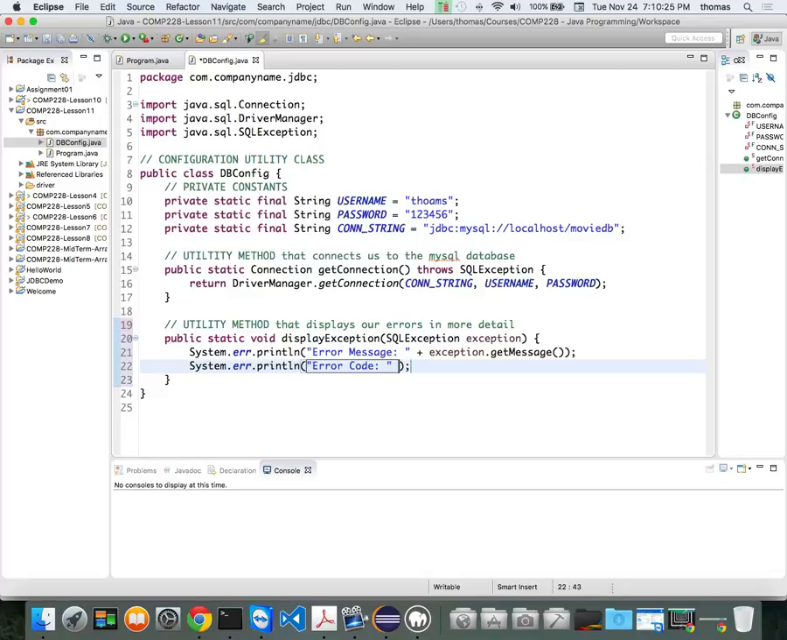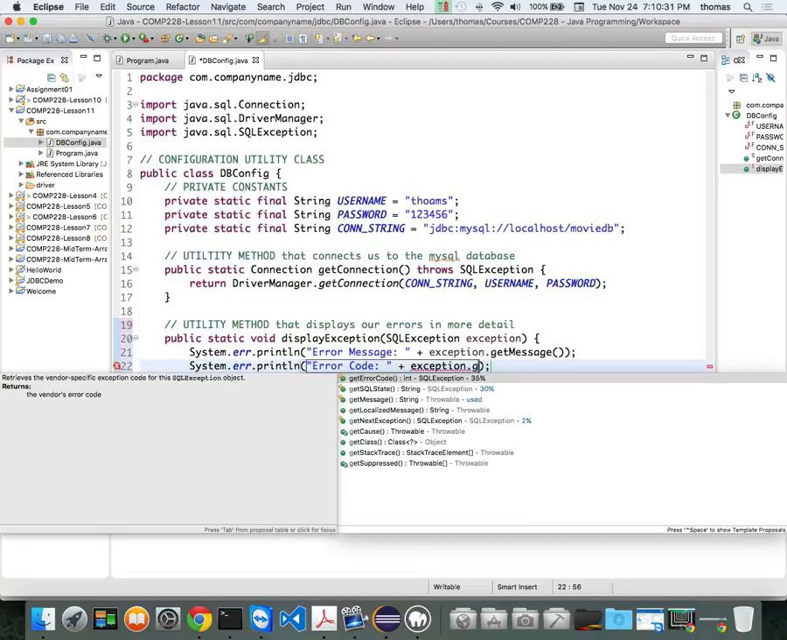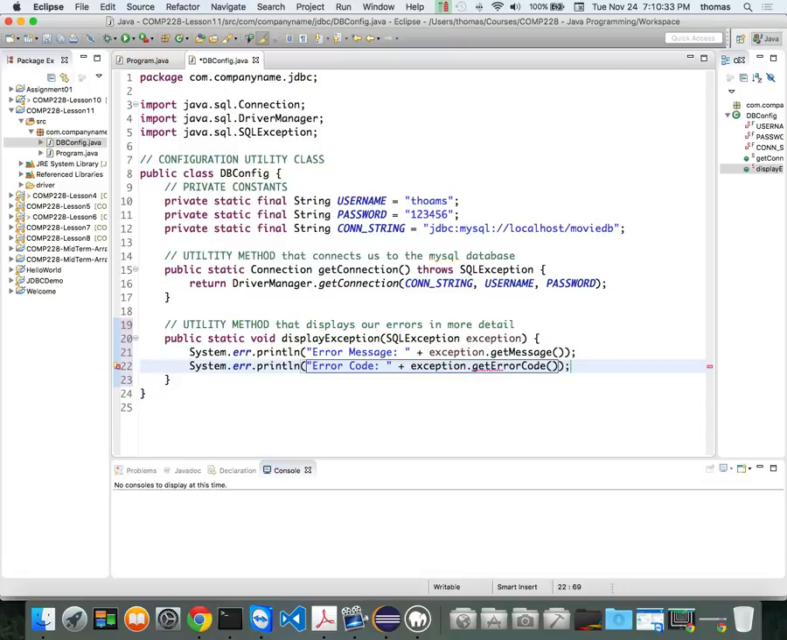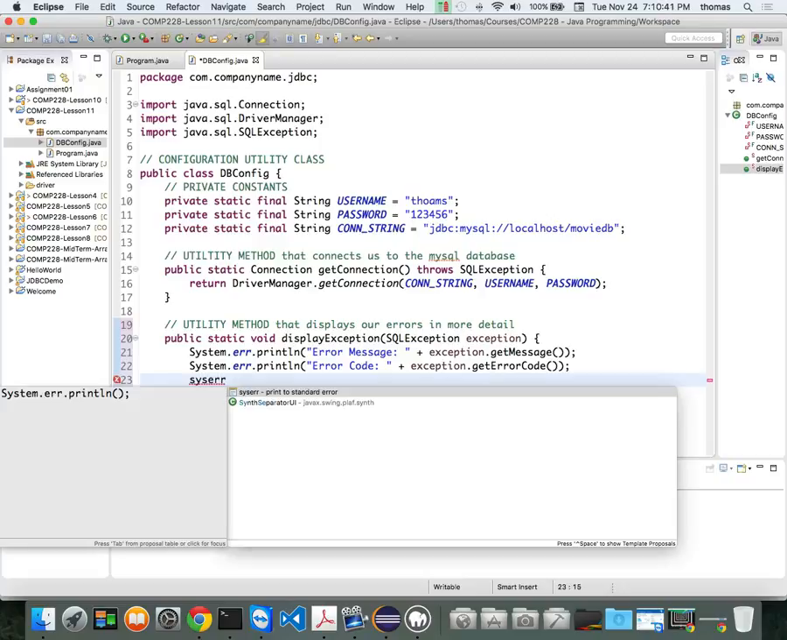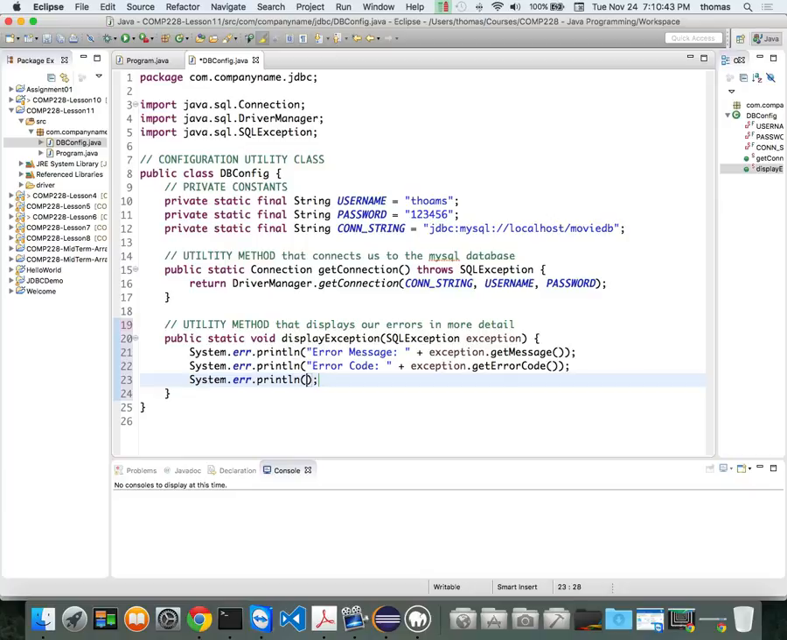Here's our error code. Plus, and then again, it's the exception dot, and this time we'll say get error code. We want to get the error code because every database has a different error code that it displays as well. One more, sys error, and then control space, enter, and then we're going to say SQL state, because the state of your SQL server will change as well. It'll give us a bit of a code too. We can search these up online when we get them.